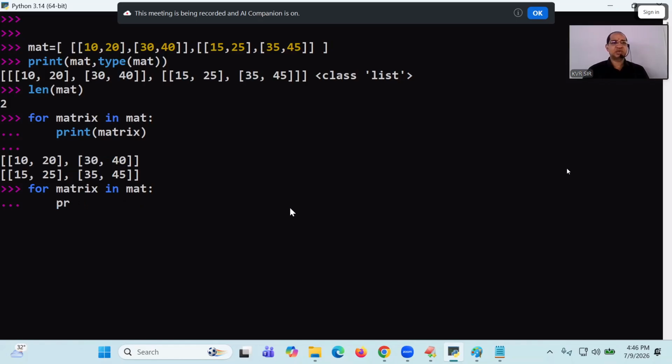Of course, it is too early to discuss with you. One more loop I will write. Loop in a loop, for loop. Don't feel it is difficult. This is a way to learn it. For row in where? Matrix. For row in matrix. Print of what? Row. Print of row.